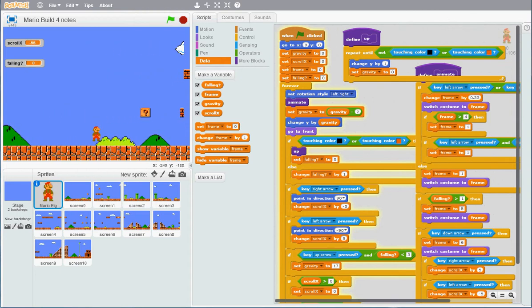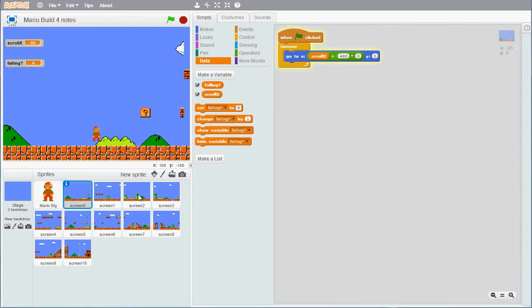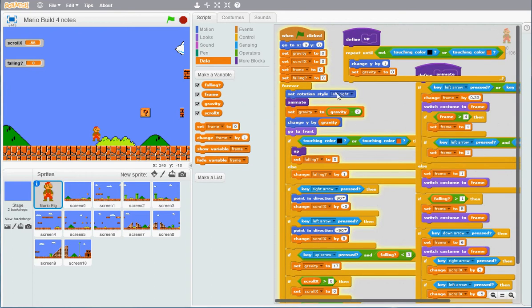So what we're going to do is make an interactive background. We have our screen 0, screen 1, 2, 3, all the way to screen 10. Now we're going to make a duplicate of each screen, but we're going to go one at a time, because we're going to make the duplicate screen be the interactive screen. Then we're going to change the define up block, and we're also going to change this if touching color black and brown. We're going to get a little bit more defined as opposed to just using colors. We're going to use the duplicate sprites for our backgrounds for our collision.